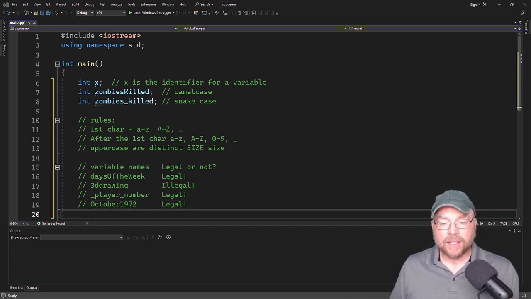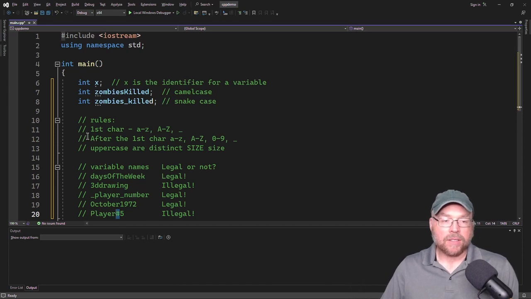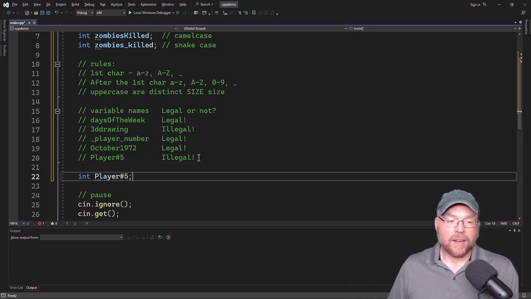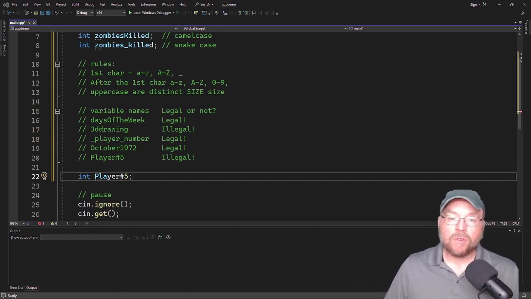And then finally, the last example we'll do here is we will do something like this. player_number#5. Is this legal or illegal? Well, this is illegal because the hashtag here is not a valid character. Take a look at our second rule. It says after the first character, you can use a combination of upper and lowercase A through Z, digits, or an underscore. So this character right here is not a legal character for your identifier. And then if you tried to declare a variable with that name, you would get an error. See the little red squiggle there? Indicates can't do it.